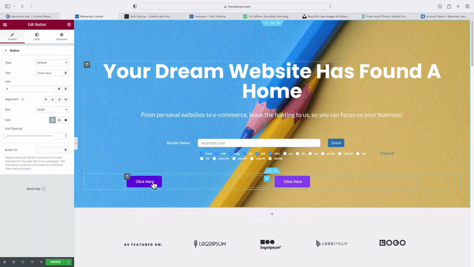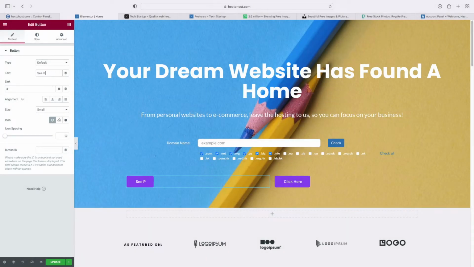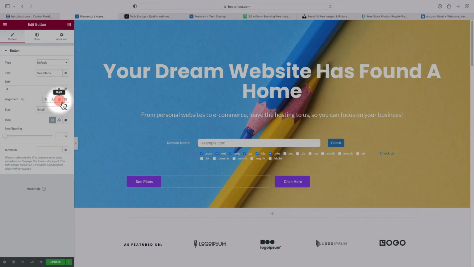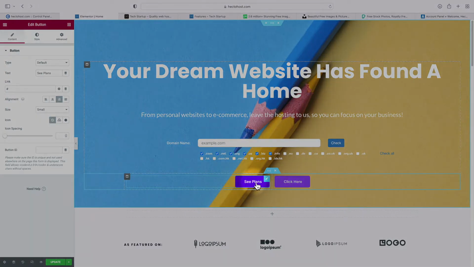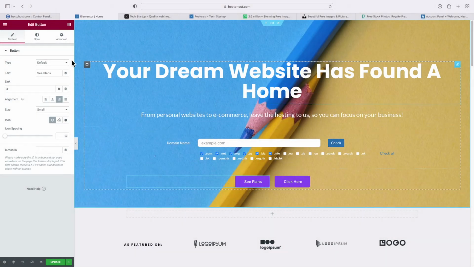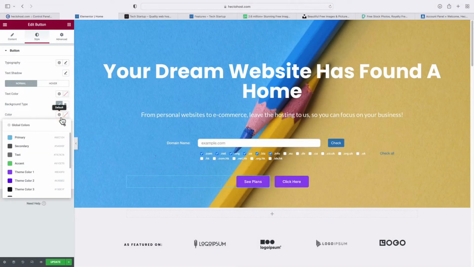Now let's change the label of the first button to See Plans. So click it and change its text to See Plans. And let's align it to the right. Now I want to change the color of that button to blue so that it matches the check button on the domain check that we have above. So go to the Style tab of the button. Next to the color field, click on Custom.